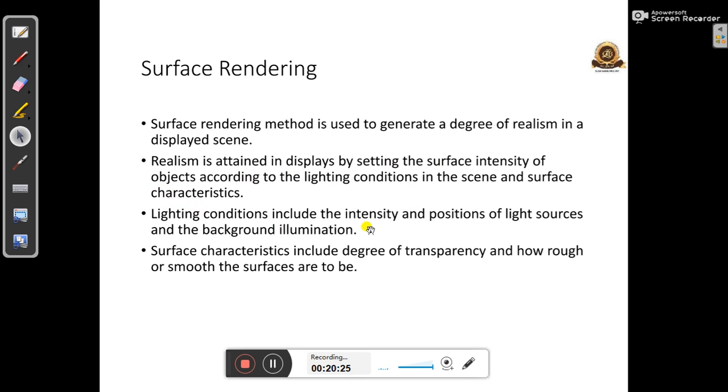Lighting conditions include the intensity, positions of light sources and background illumination. Surface characteristics include the degree of transparency. Some objects might be more transparent, some objects might be less transparent, and how rough or smooth the surfaces are to be. So here realism can be attained using surface intensity according to light conditions and surface characteristics.